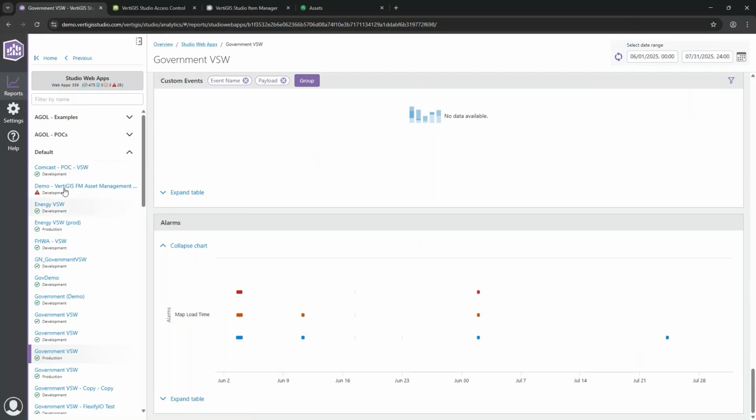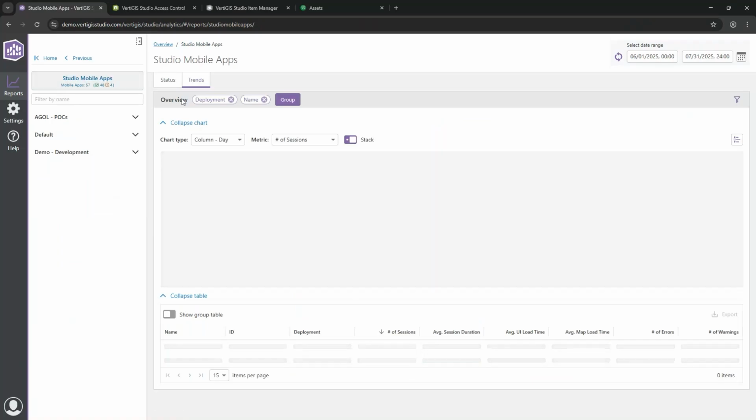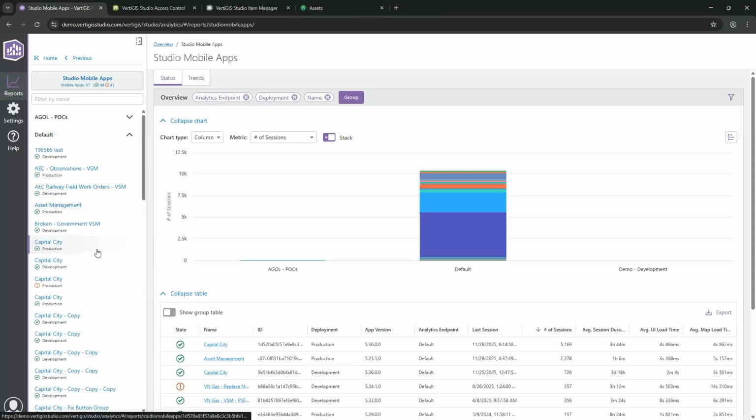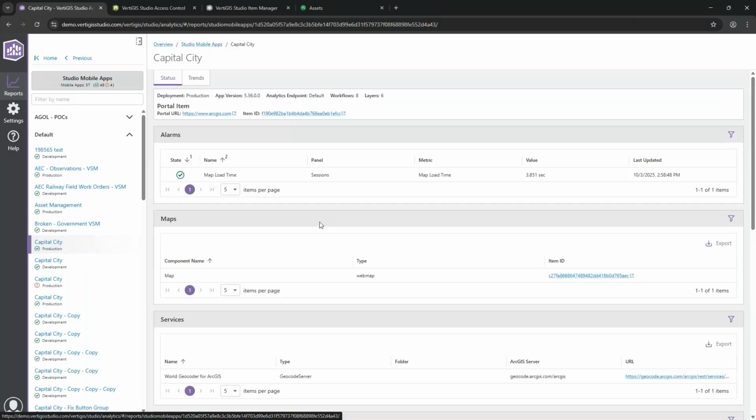Okay, so keep moving here. This is, again, lots of different data points, but we can move into mobile now. Mobile is similar to Studio Web applications, but it's a little bit different, right? So it's different use cases here. I'm going to just click on the capital city application specifically.